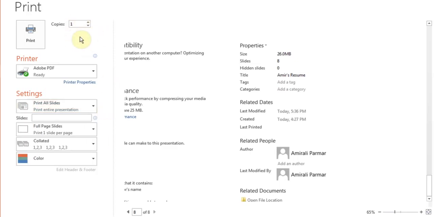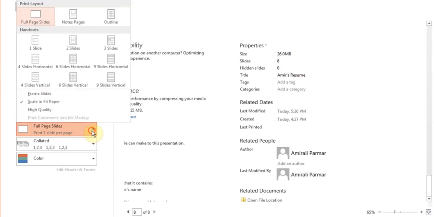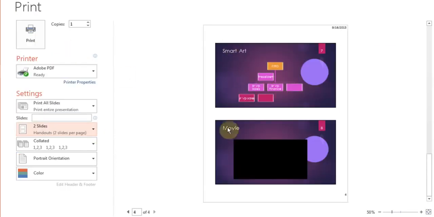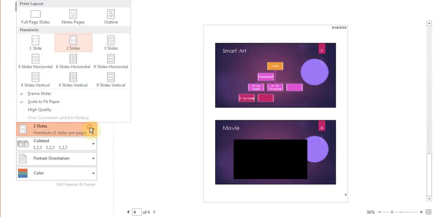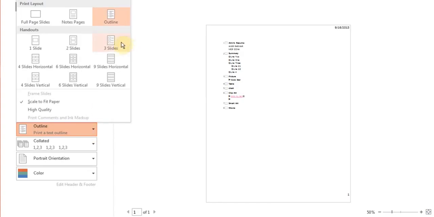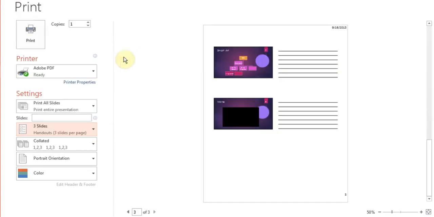You can choose how many copies you want, and which printer to print on. But the most important option when it comes to printing is whether you want to print full page slides, or I can click on the drop down button and choose, you know what, let's print 2 slides per page. So it will print it like this. Or I can set it to print an outline, so then it only has my outline, nothing else. Or if I wanted 3 slides per page, it will put 1, 2, 3 all together.